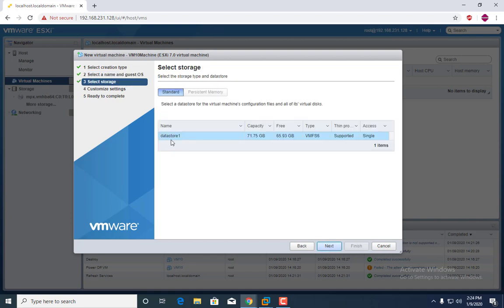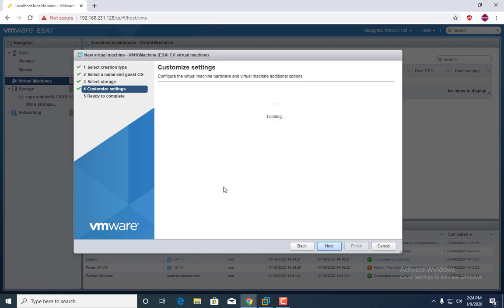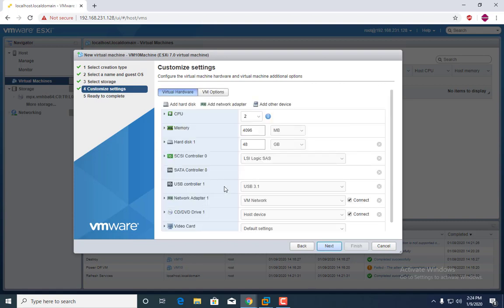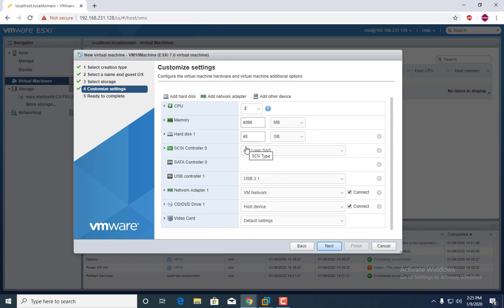This is the storage. Click next. If you want to further customize the hardware specification for this VMware virtual machine, you can do it.